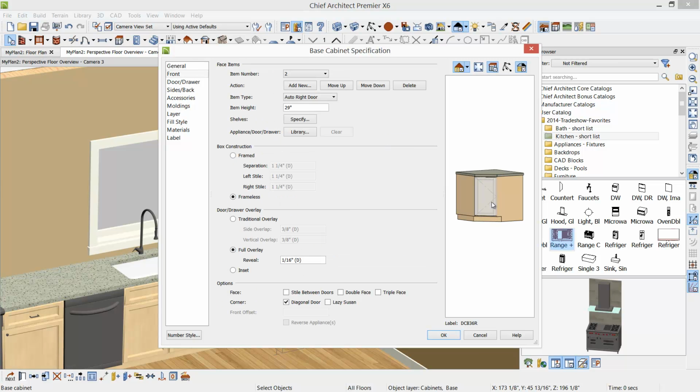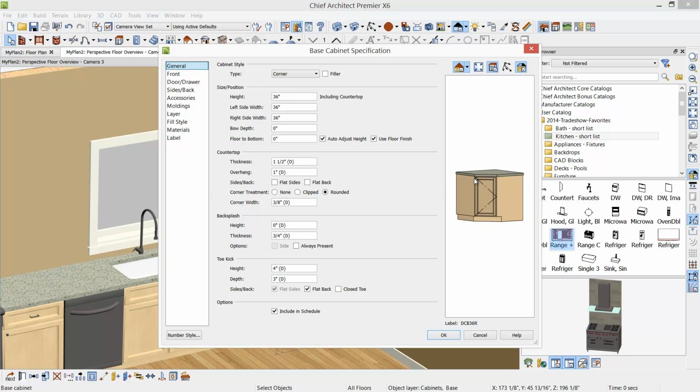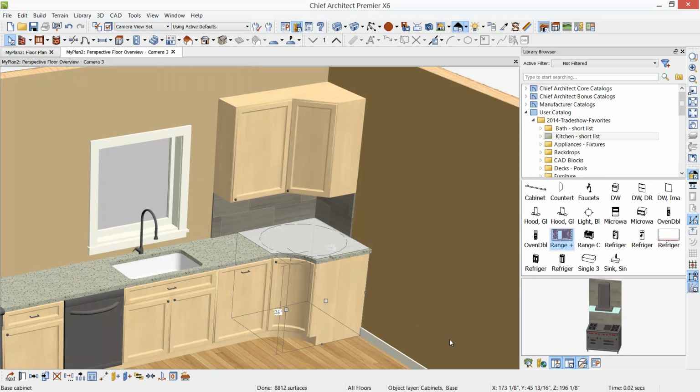On the front of this cabinet, if I highlight it, notice there's an option for a Lazy Susan, or if you remove the diagonal, it will remove that diagonal and create a pie shape. You can also create a concave shape in here. If you go into the bow and we'll put in -3 inches, and we've created that concave shape cabinet.